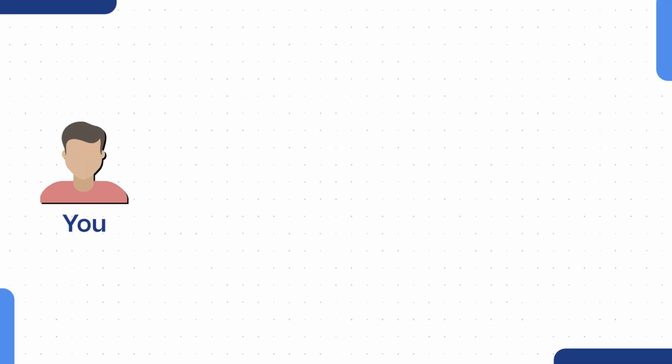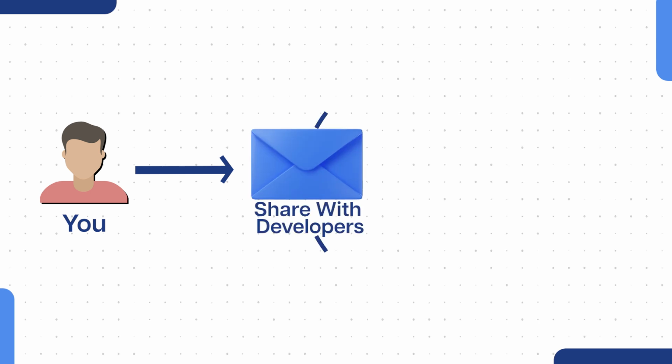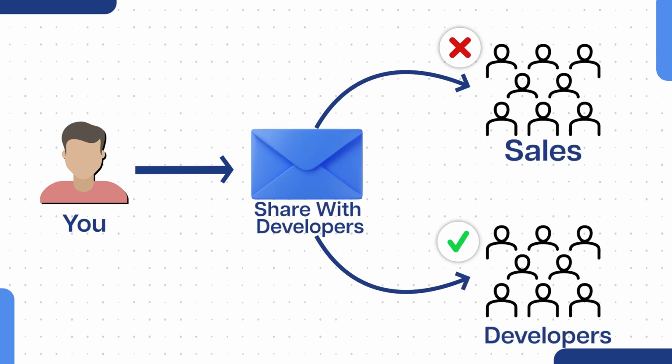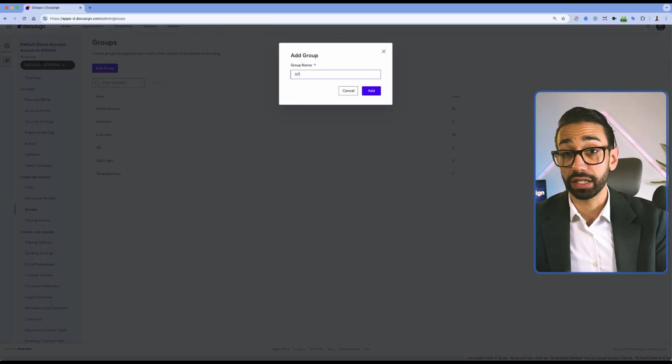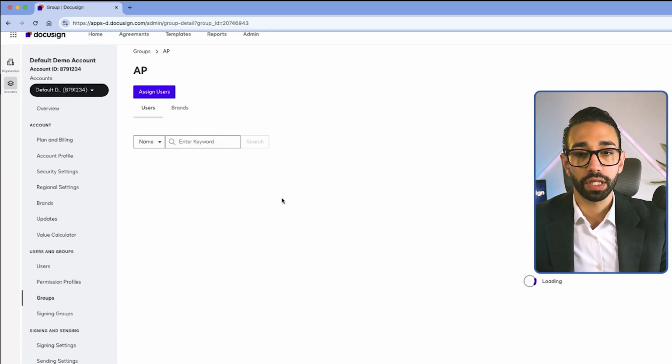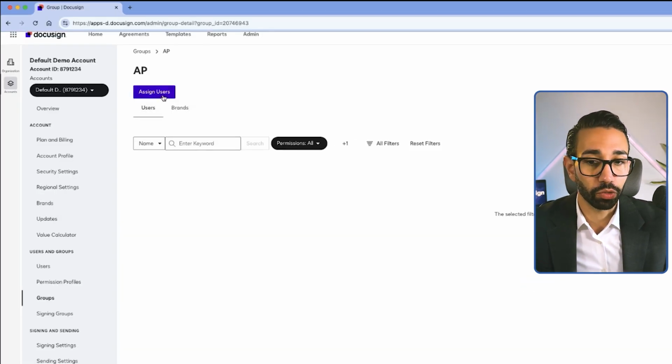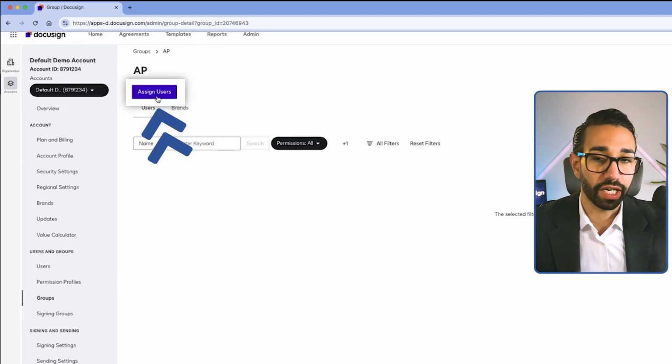And one person can be part of multiple groups, and one person within a group can have a different permission profile as well. So you can get very granular with what you're doing. So create your permission profile first, then your groups, and then you're going to create your users. So I'm going to create a new group, accounts payable, for example, and then within my accounts payable, I will then be able to assign my users.